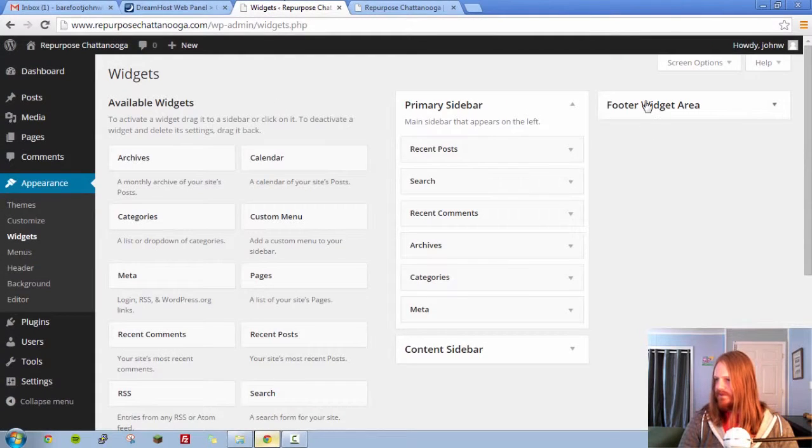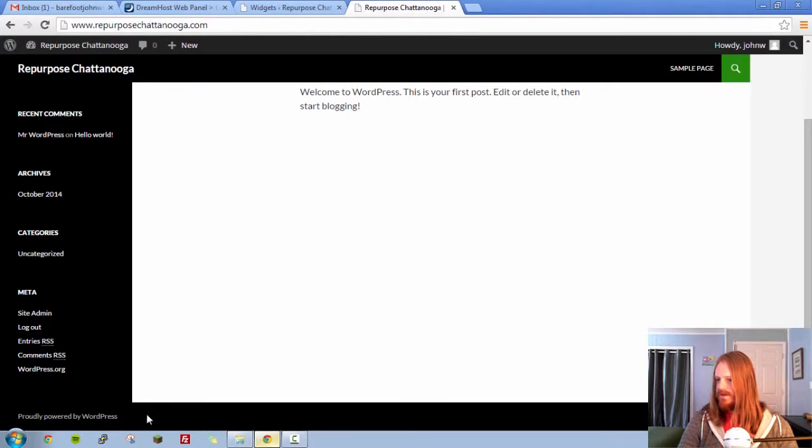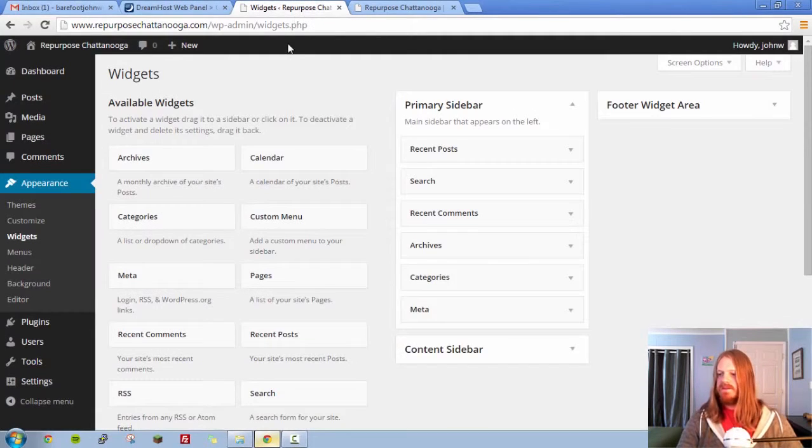And of course, this particular theme also has a content sidebar and a footer widget area, which would be down here. So every theme, again, is different. It's going to have different sidebars or widget areas that they're going to define, and that will change in your widget screen based on what theme is activated at the time.